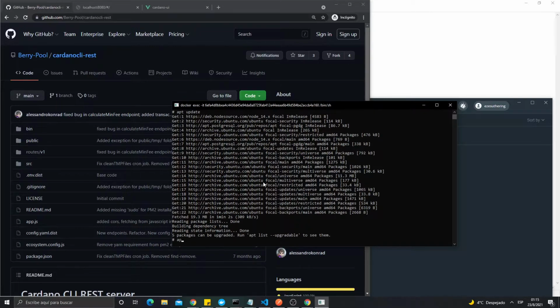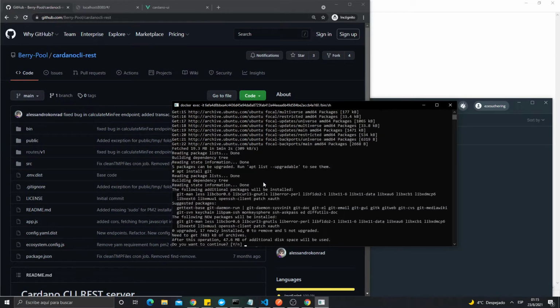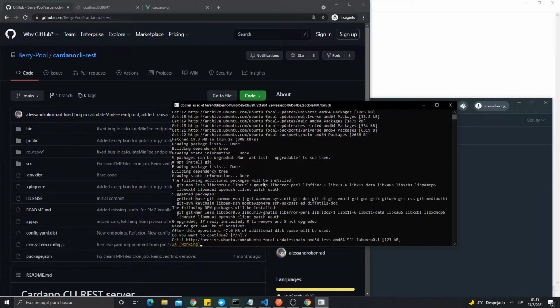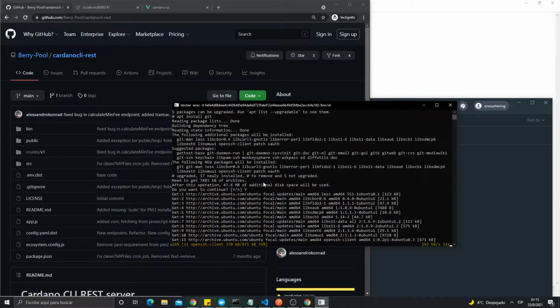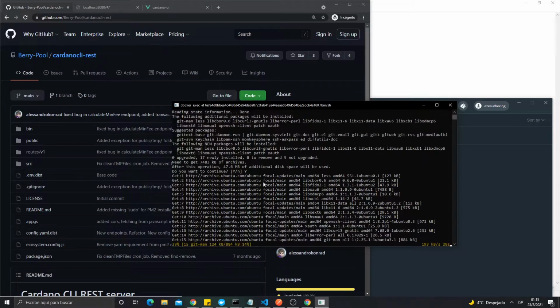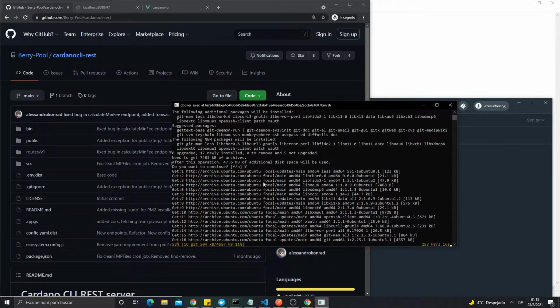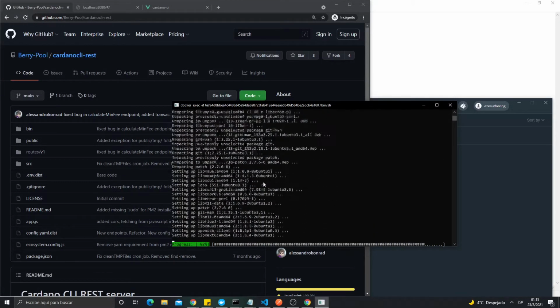Now we are able to install Git. Now we will install Vim.